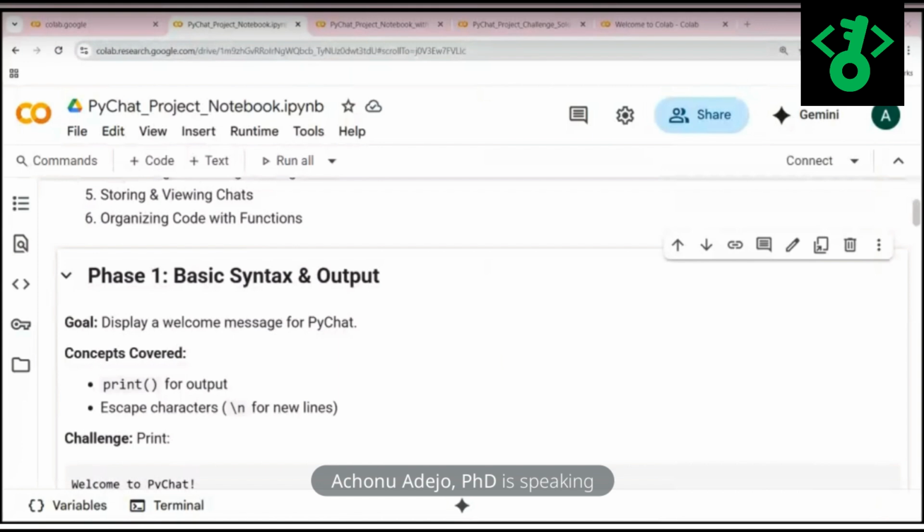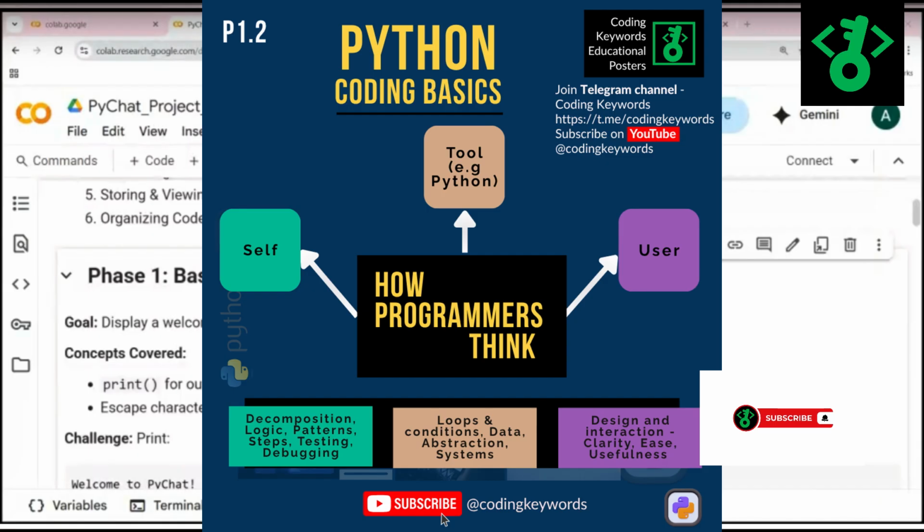When it comes to programming, there's a way you have to think. You have to consider not just yourself, the person developing the code, you also have to consider the user. So I have this diagram that I'm creating where the programmer actually has 3 people to consider. Whenever you're writing a program, you're not just thinking about yourself, you're thinking about 3 entities or 3 people. First person is yourself. Second is the tool, in this case Python, and the third is the user. You must be able to manage these 3 people whenever you're writing programs.